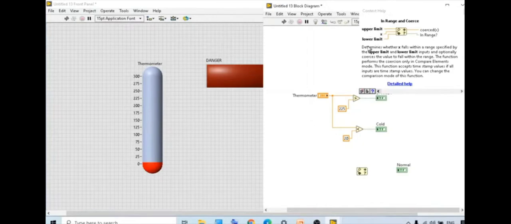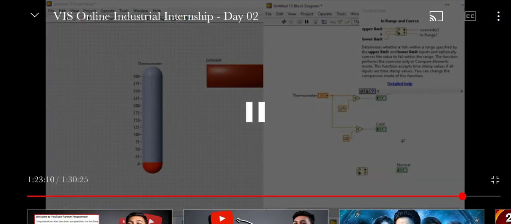You can give the upper limit, the lower limit, and the actual value also. This value will be compared with the upper and lower limits, and it will say whether it's in range or not in range. You can read about this function in detail, and there are possibly also some examples.